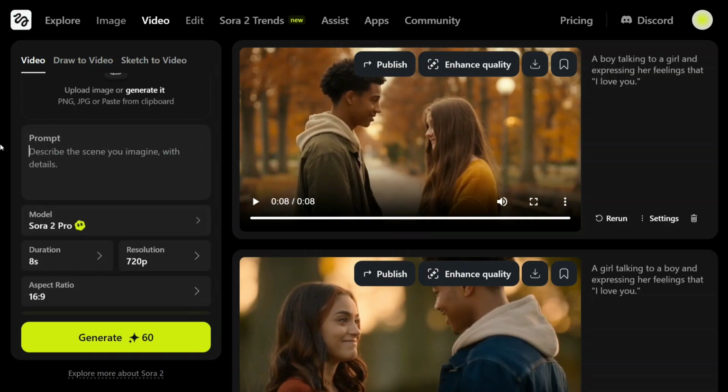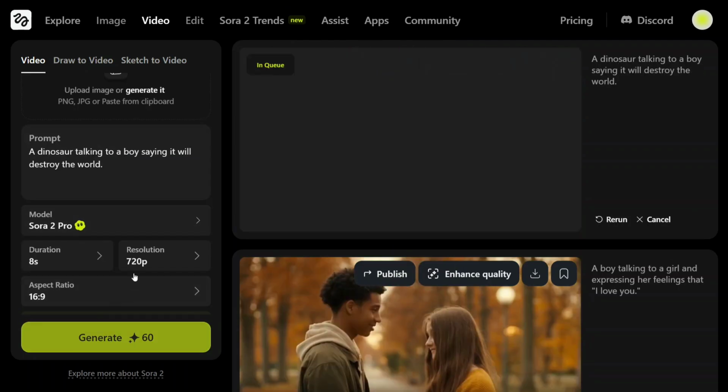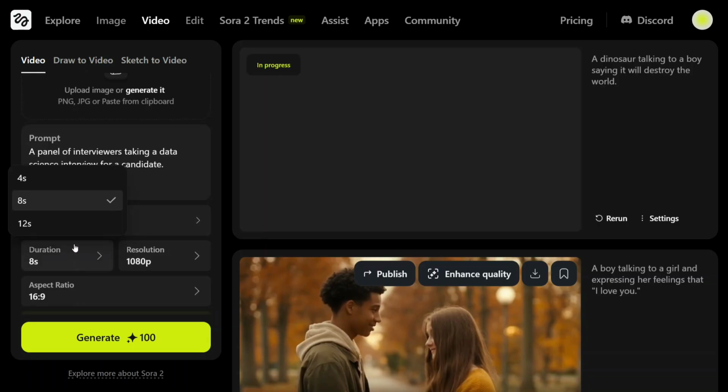A dinosaur talking to a boy saying it will destroy the world. Let's hit enter. That goes into queue. Let me try another prompt and we'll test out Sora 2 Pro also for the new resolution, that is 1080p. Let's try it out now. A panel of interviewers taking a data science interview for a candidate. Now this would be a little challenging, I would say, because depending upon the content, I also need to hear what audio they're speaking.